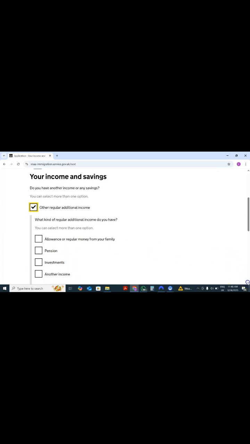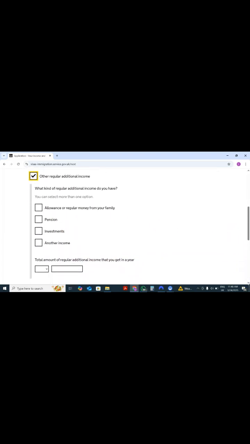Now see, what kind of regular additional income do you have? Is it allowance? Is there someone that is giving you a monthly allowance, and it is regular and appears in your bank statement? Not just that you come and tick it. There must be evidence. Like I said, everything about UK is evidence. If you click allowance, that you receive allowance every month from a family member, there must be evidence, probably in your bank statement. They must see the name of that person and how much the person has been giving you monthly or yearly.